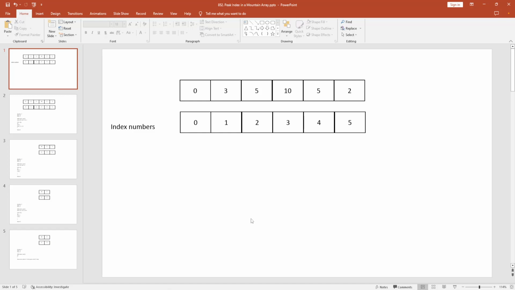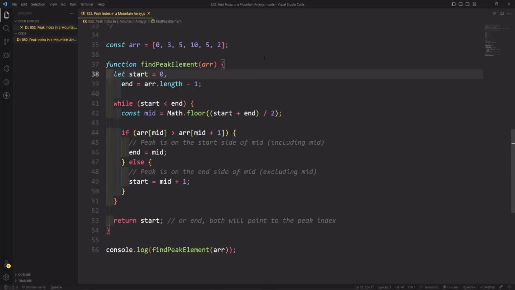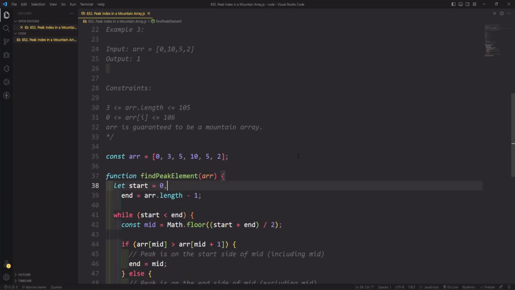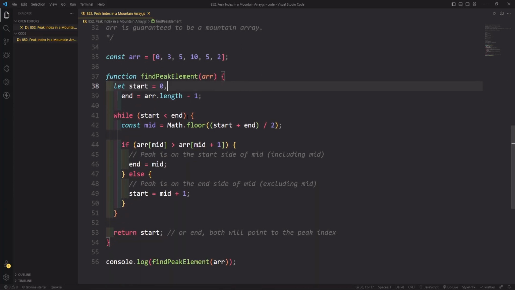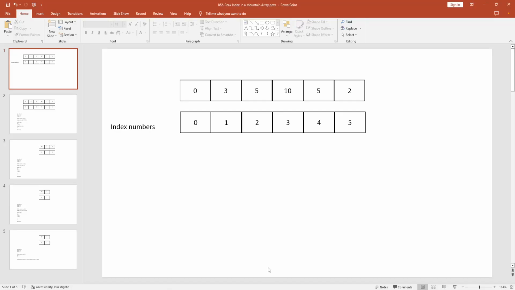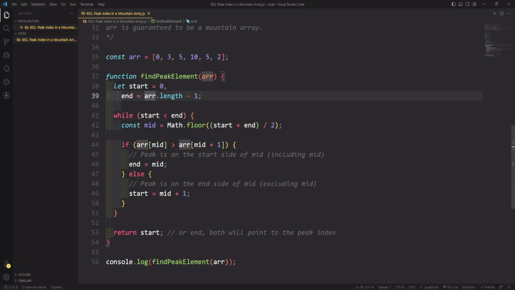Let me show you the code first, then I'm going to explain. This is the code. We are going to use binary search here because it is faster. Start is going to be 0, and end is going to be array.length - 1. So we take two parameters, start and end. Here we start from our 0 index and end is going to be the fifth index. Then we play a while loop, and it runs as long as our start is less than our end.